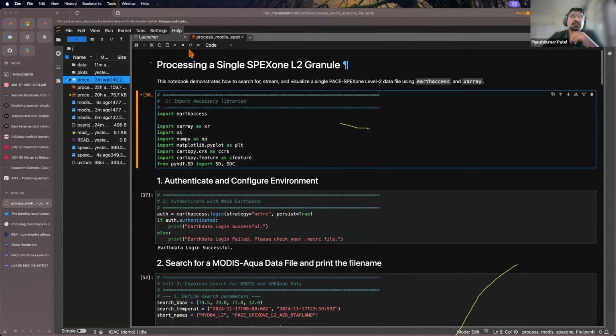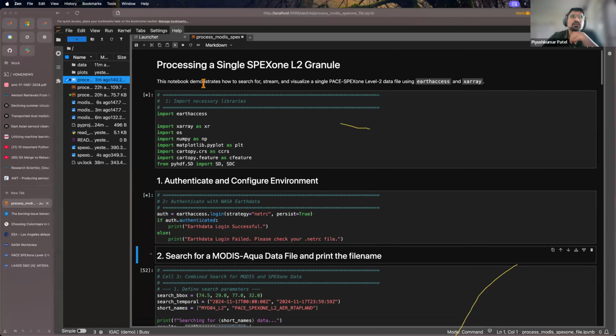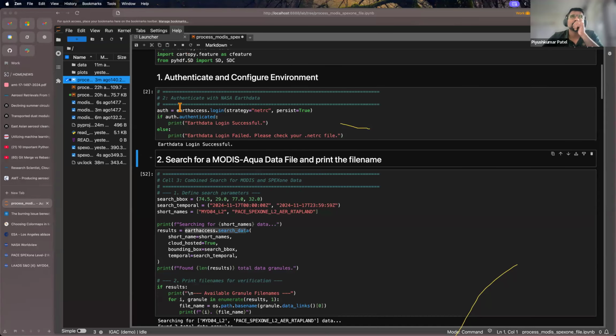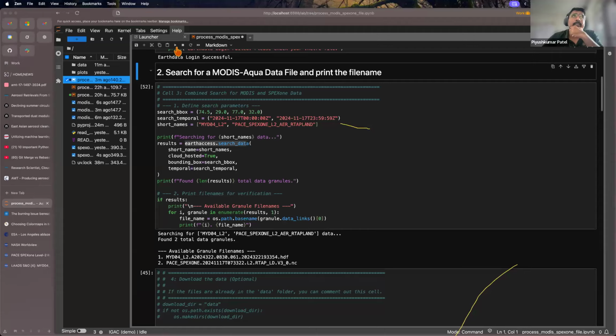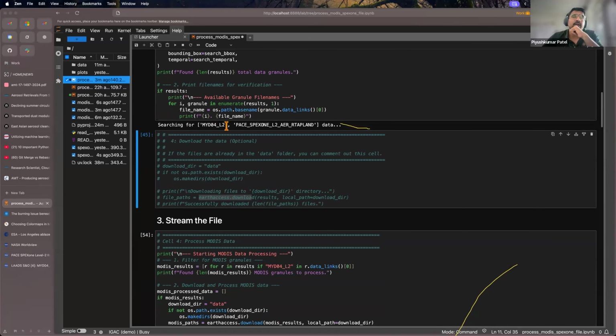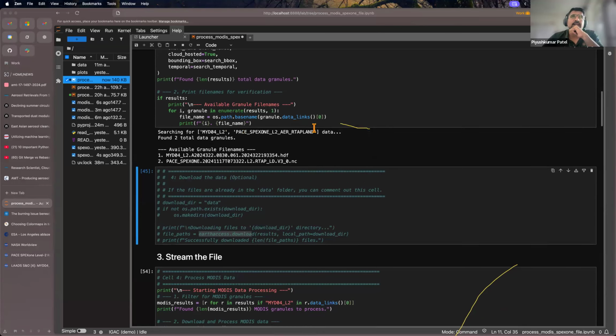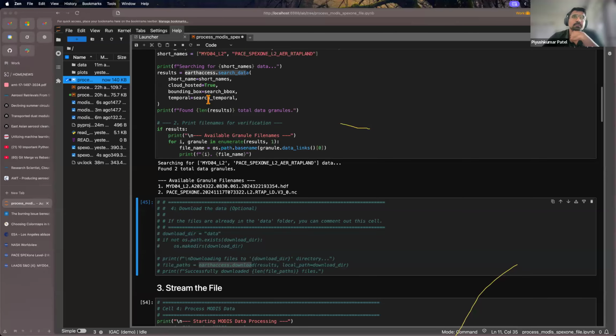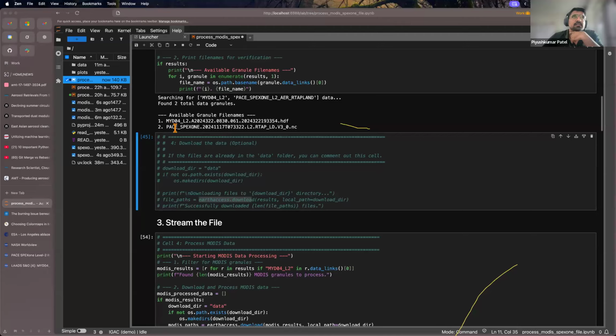So if I run this very quickly. So I run this authentication block. I have to, yes. So I got the Earthdata login successful. Now I am searching for the dataset. So it's searching for MODIS Aqua Level 2 datasets for the aerosol optical depth product, and the PACE SPEXone Level 2 for the land. You can also add multiple parameters, multiple products along with this. So for the given spatial region and temporal region, we found two files, one from MODIS and one from PACE.